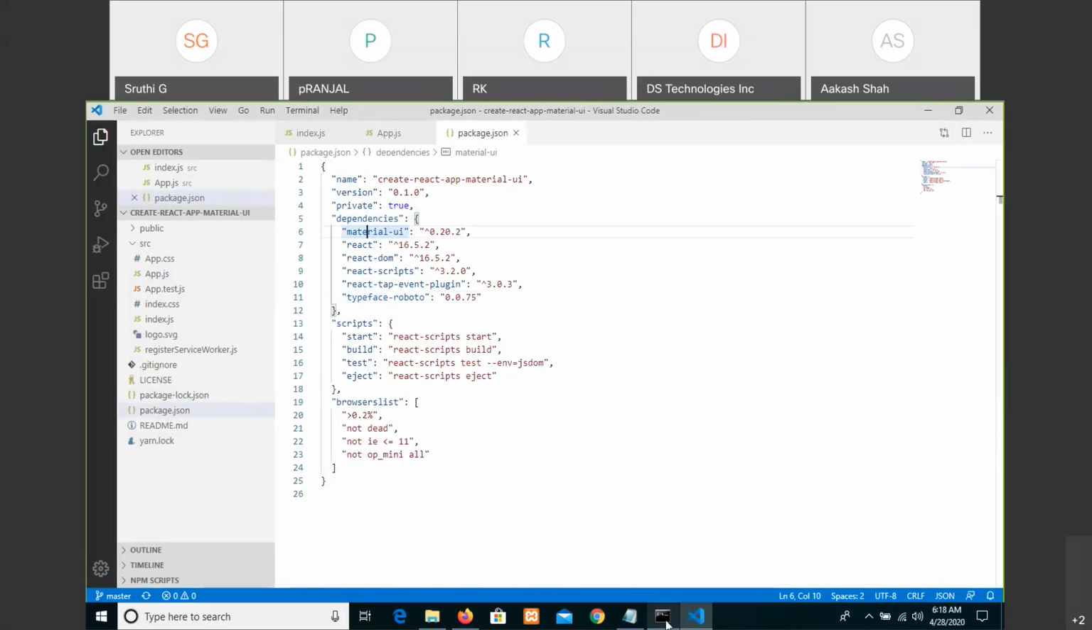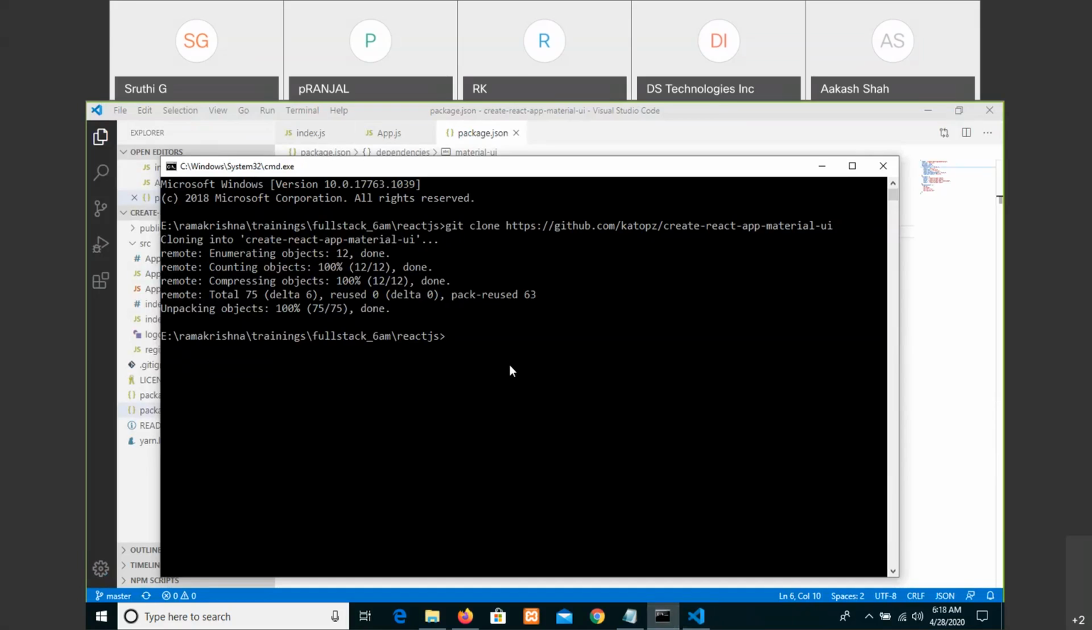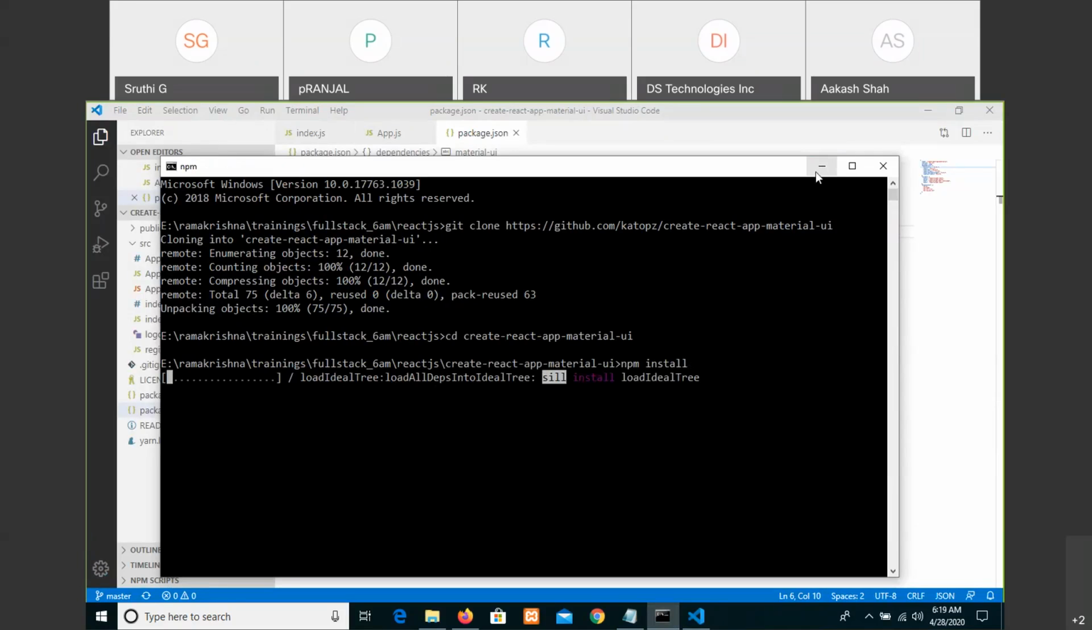So when you, sorry, you need to enter into the project folder: cd create-react-app-material-ui, and then npm install. Okay, let it go on with the installation. If it is taking too much time, let us wait for just 1 or 2 minutes. If it is taking more time, then we'll plan for writing the MERN CRUD also.